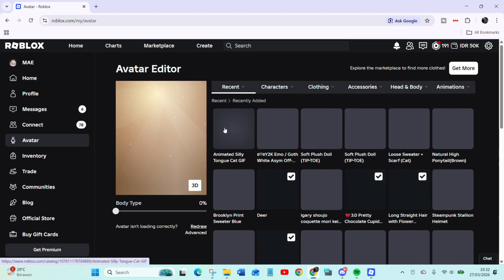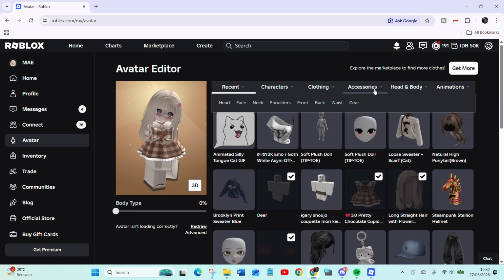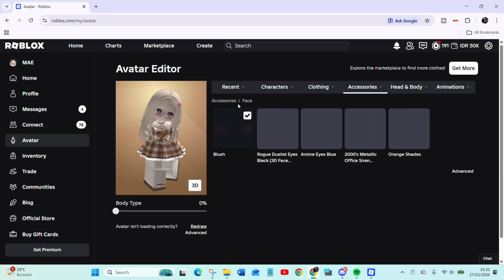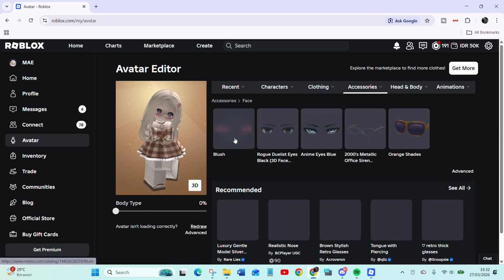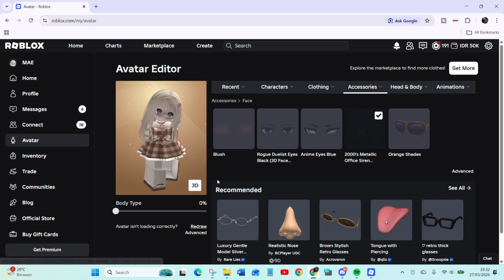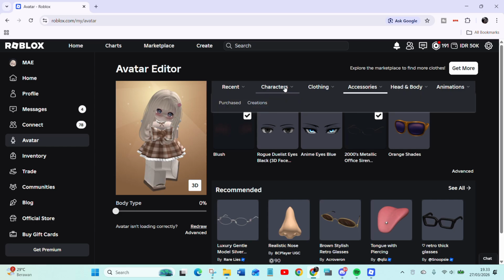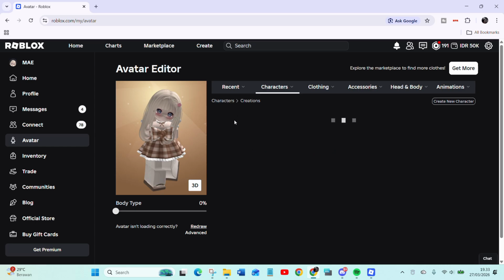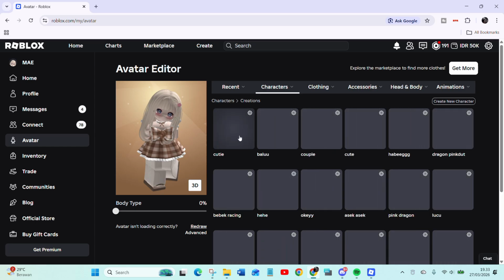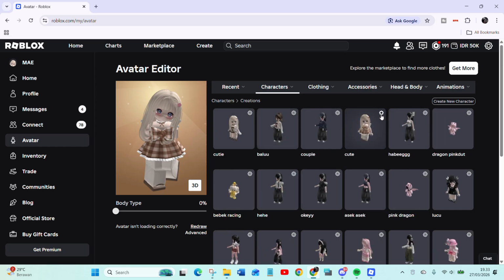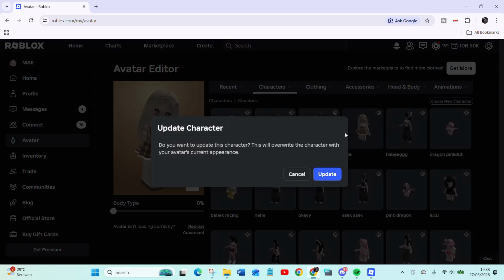Now you can choose accessories. You can select the accessories that you want to equip more than one of. For example, I want to use more than one face accessory. So I will equip these glasses and also the blush. Now you can see in here you have equipped two accessories, right? After that, you can save it. You can go to characters, creations, and you can update your avatar, or you can create a new one.